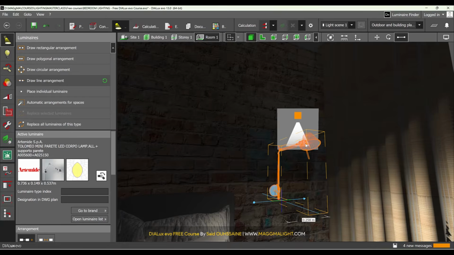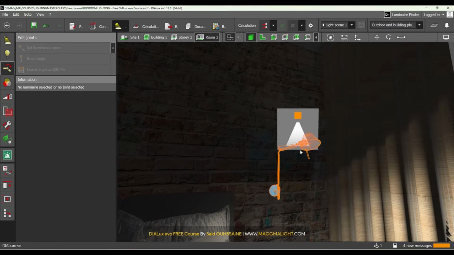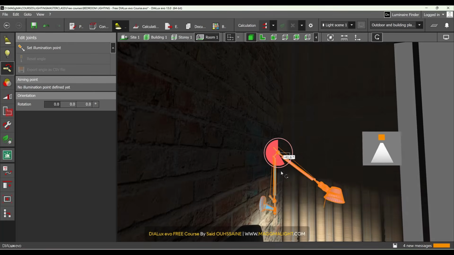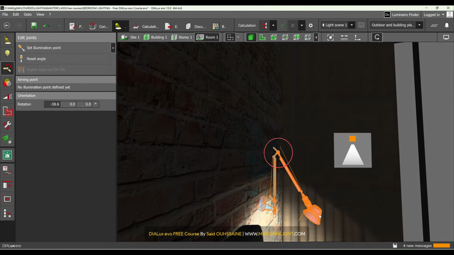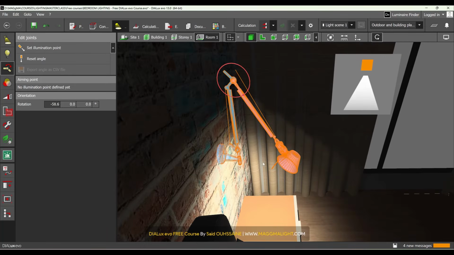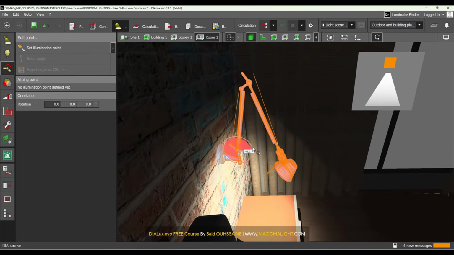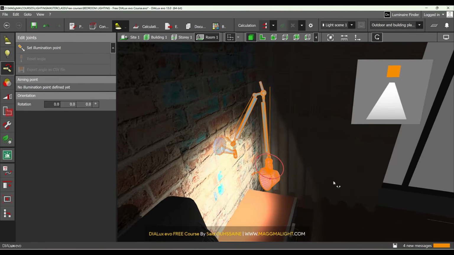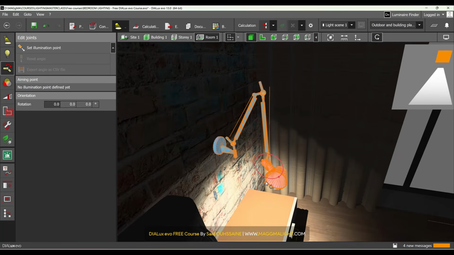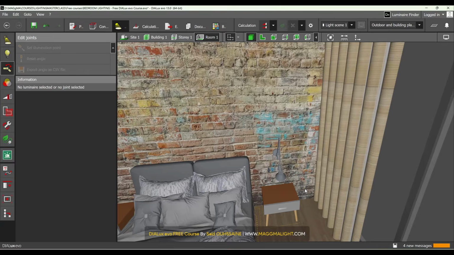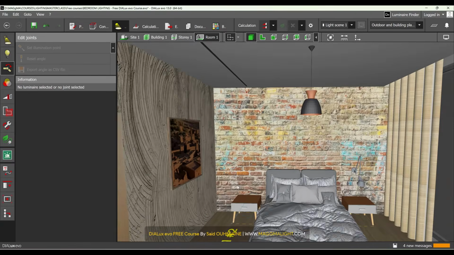I can click on it again, then go to edit joints. I will click on this joint here, then I will lean it forward. Then I will click on this joint again. Here I will lean it a bit more. Then I will click on this joint and I will rotate it so the light goes on top of the table. That's good. I will now import the suspension.